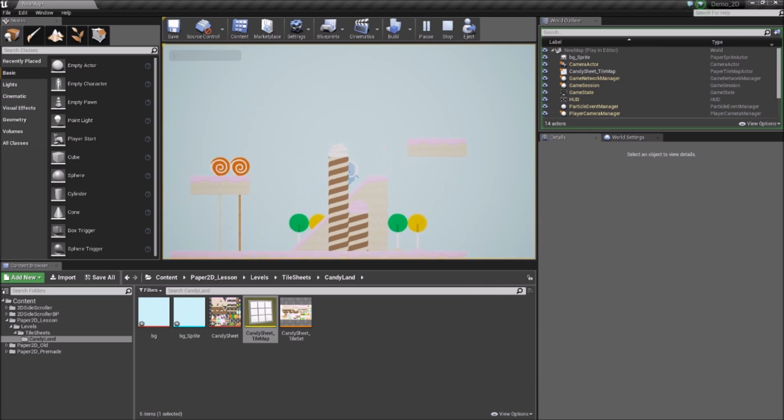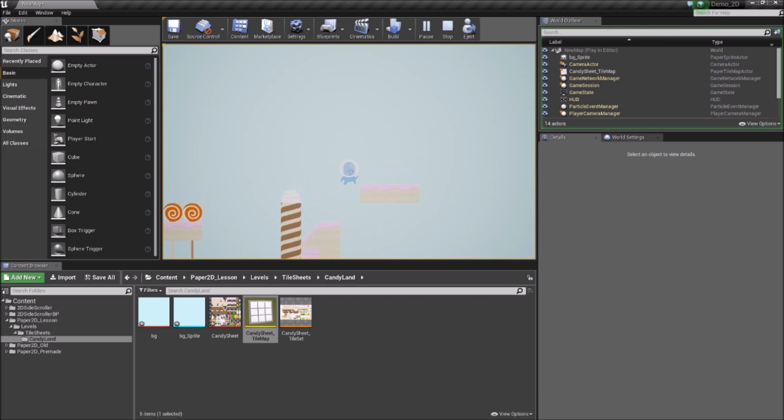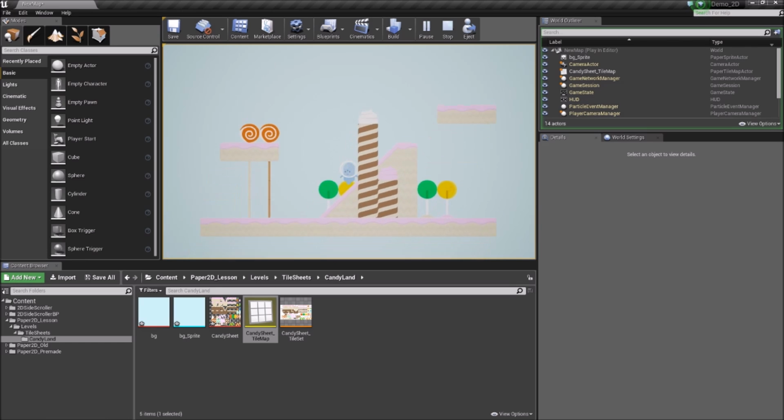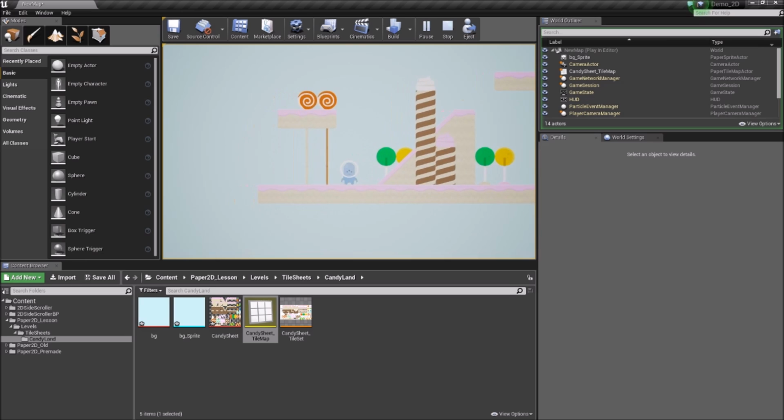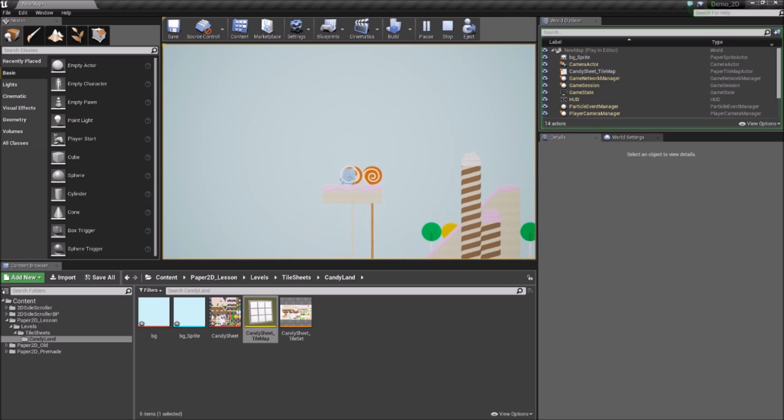You'll see that we're walking in front of the background layers and behind the foreground layers, and we can interact with the world as intended. So the next thing we're going to do in the next session is look at creating flipbook characters to create this little guy. And thanks for watching, and go ahead and create some tile maps, and we'll see you next time.